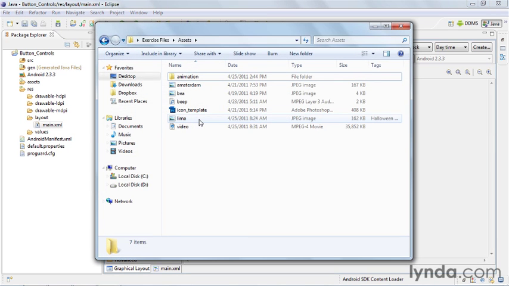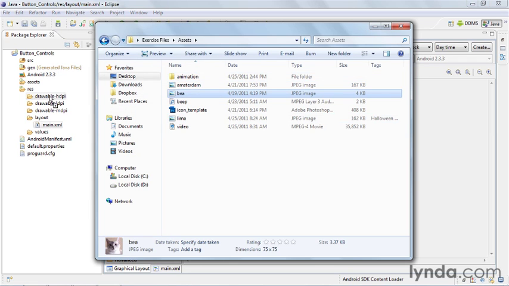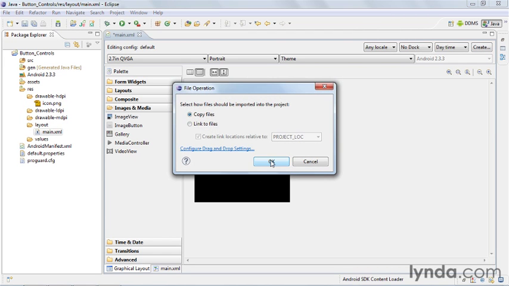Let's go into the exercise files, into the assets folder, where I have some images for you. Or you can use your own images, it doesn't matter. I'm just going to drag this b.jpg image into the drawable HDPI folder, and I'm just going to choose to copy those files there.